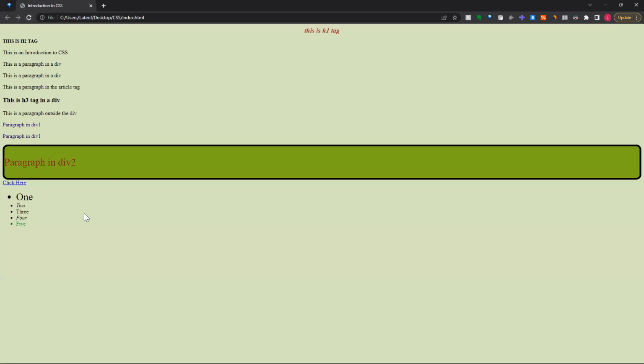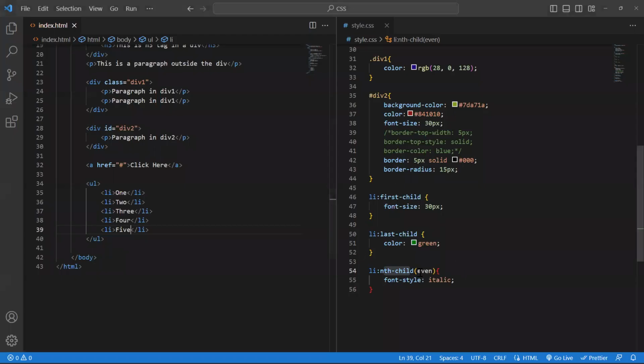So let's finish this. You have one, you have two is italic, and then 4 is also italic. As you can see, the font style changes for those 2 and 4 values. Now 5 is taking the green color because 5 is now the last child, and the last child is no longer 4 as we previously defined. So that's why.